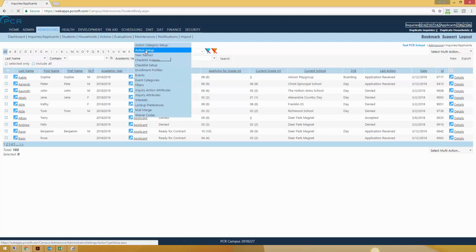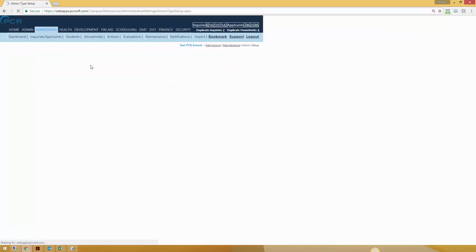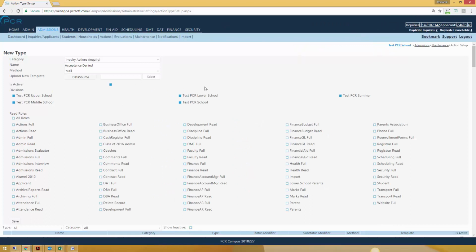We go to Maintenance Action Setup and we'll go ahead and create an action called Acceptance Denied. And we'll select the method of mail. And please note that this is something you only have to do one time. Once you have the template created, you can run it at any time in the future.